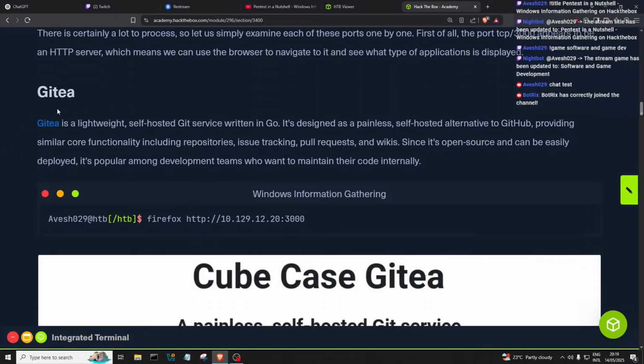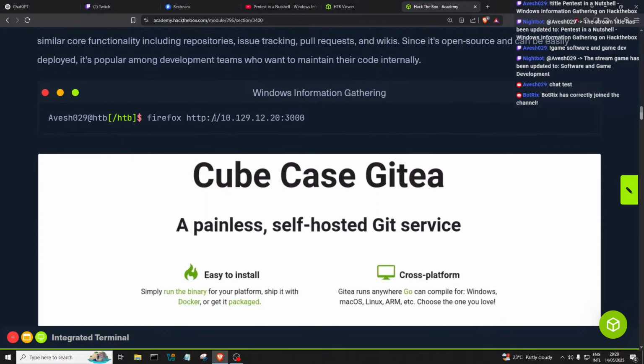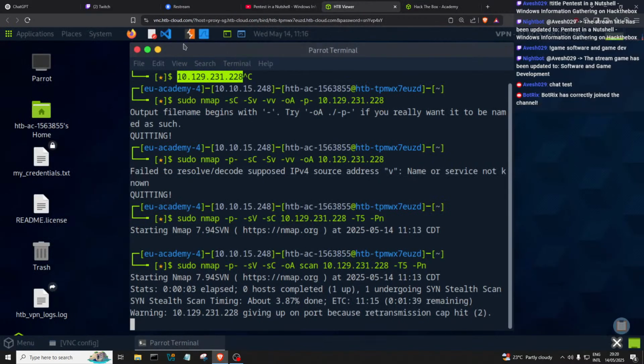Gitea is a lightweight, self-hosted Git service written in Go. It's designed as a painless, self-hosted alternative to GitHub, providing similar core functionality including repositories, issue tracking, pull requests, and wikis. Since it's open source and can be easily deployed, it's popular among development teams who want to maintain their code internally. So Firefox, so that we don't have to do it in terminal. You could just go ahead and open up Firefox.